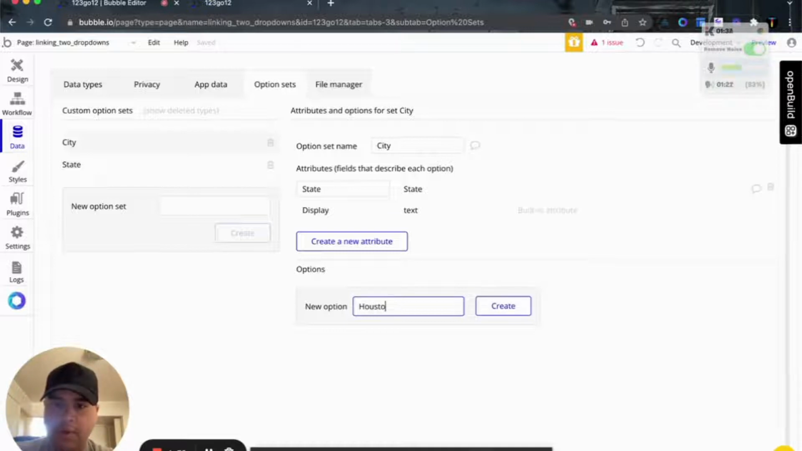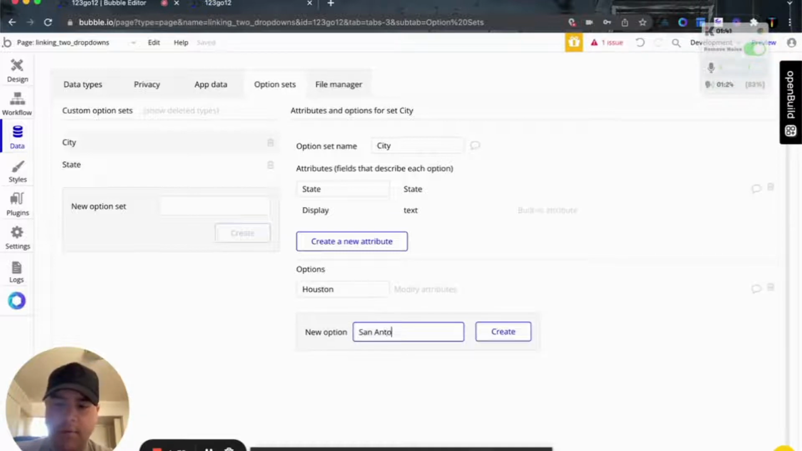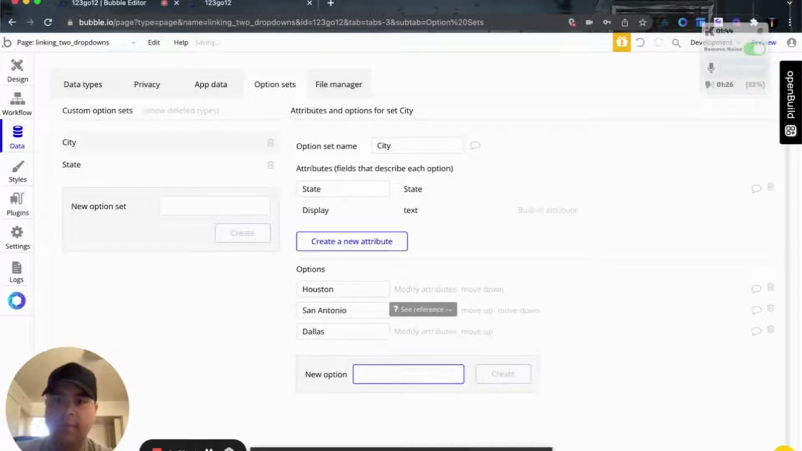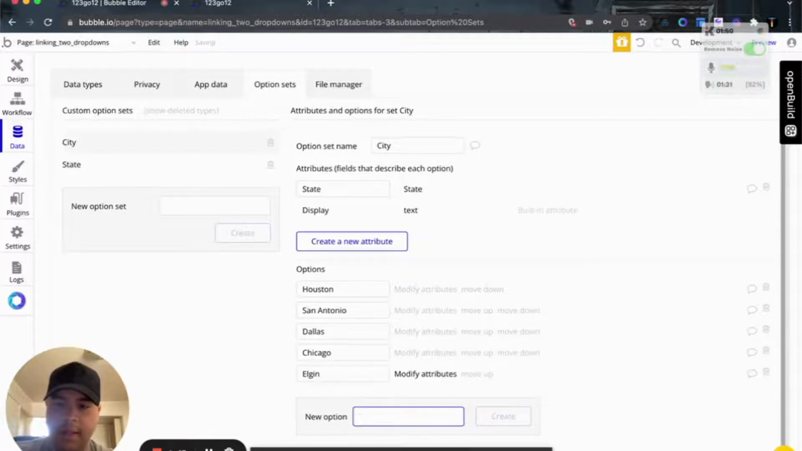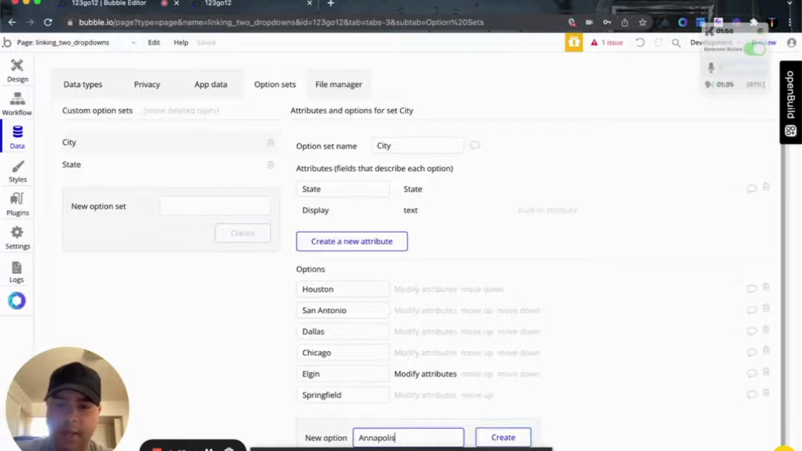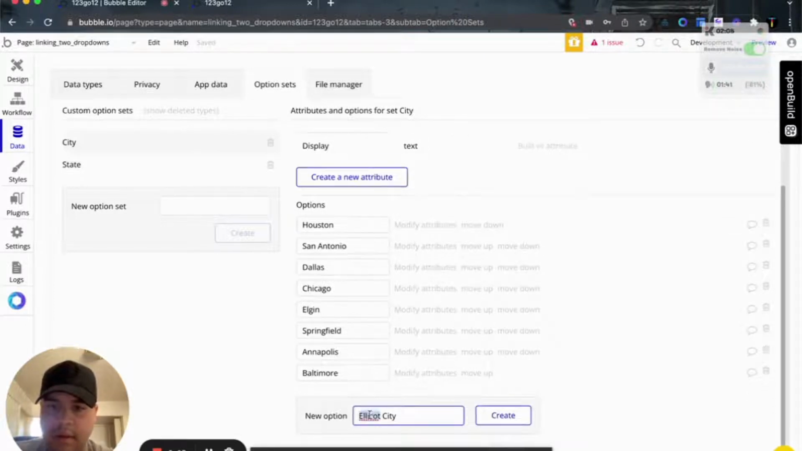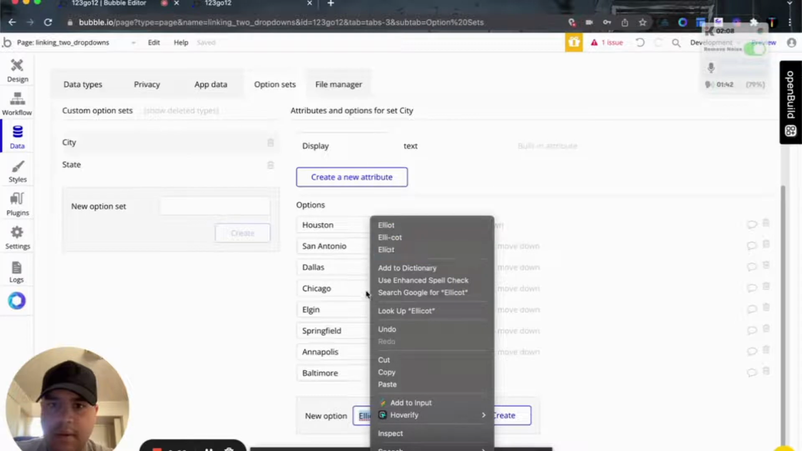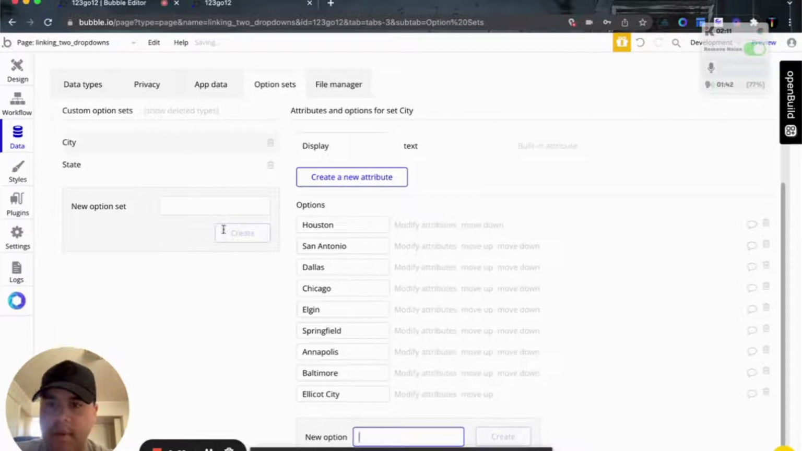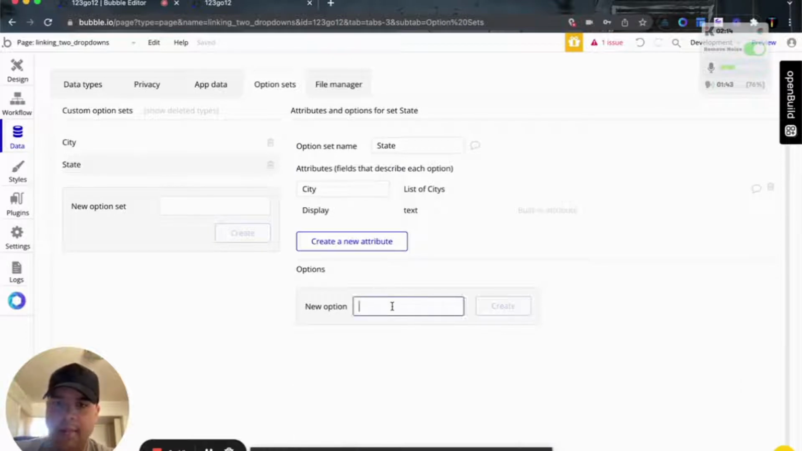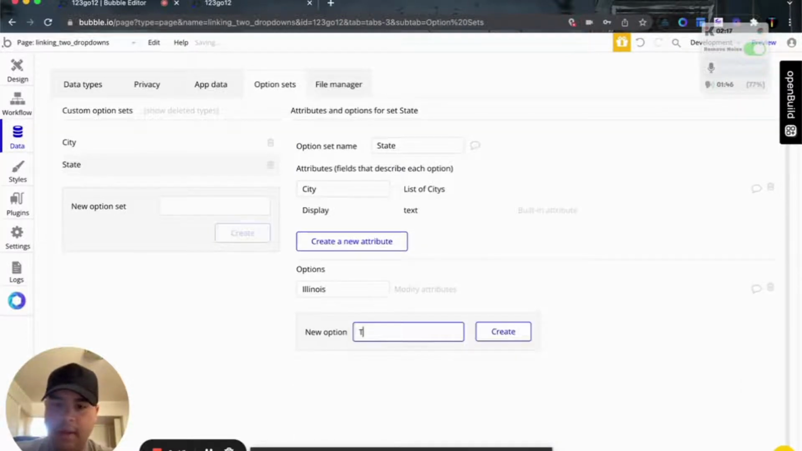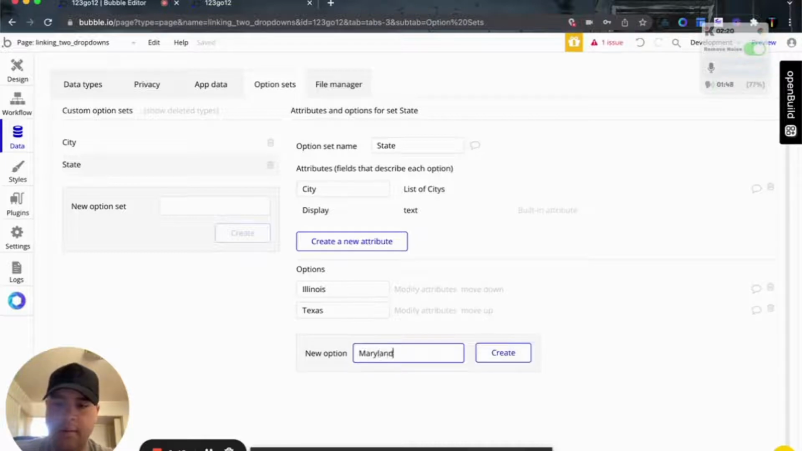So we're going to do Houston, San Antonio, and Dallas. For Illinois, we're going to be using Chicago, Elgin, and Springfield. For Maryland, we're going to be using Annapolis, which is the capital, Baltimore and Ellicott City. Let me spell Ellicott. And then for state, as I mentioned before, we're going to be using Illinois, Texas, and Maryland.